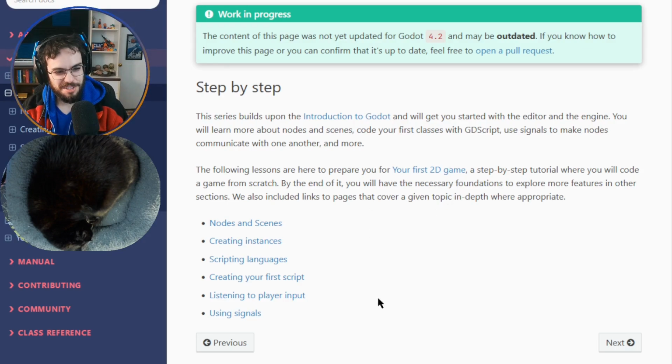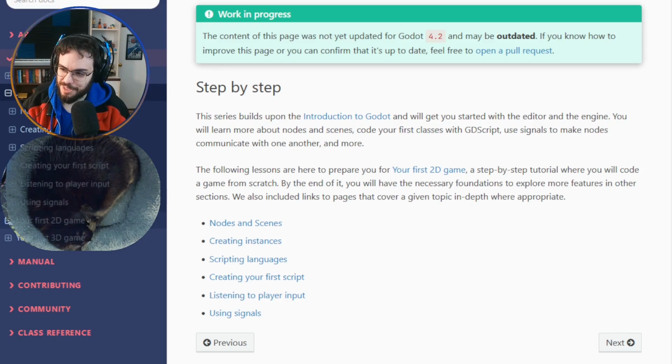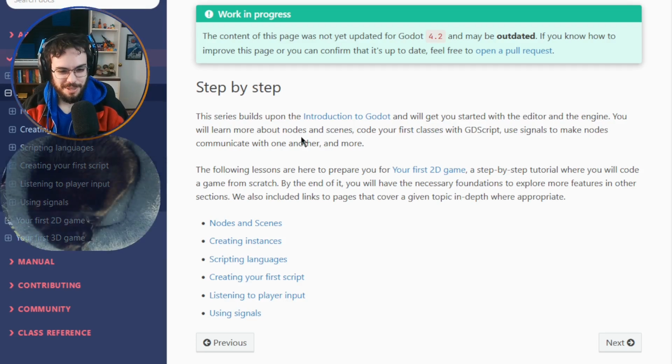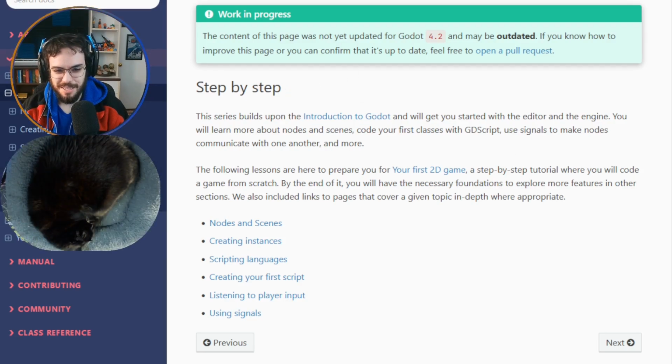Okay, so this section is step by step, and it's about as long as the introduction section. The introduction section only took us an hour. So maybe we do this section as well, and then we'll save the next major zone, which is your first 2D game. That's where I would like to be. Okay, let's get there. Even though this isn't fully up to date, oh well, we'll just roll with it.